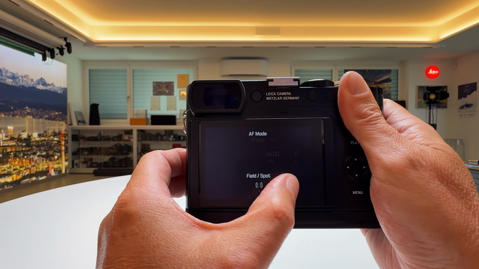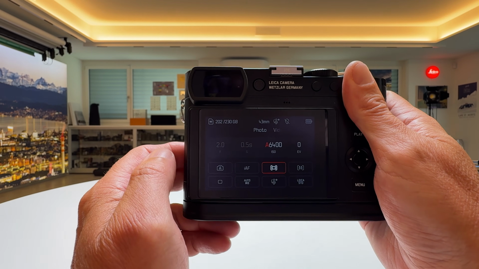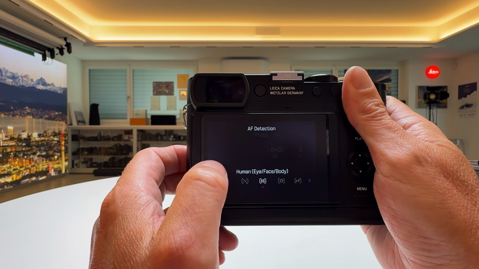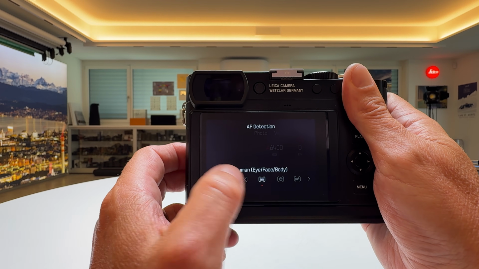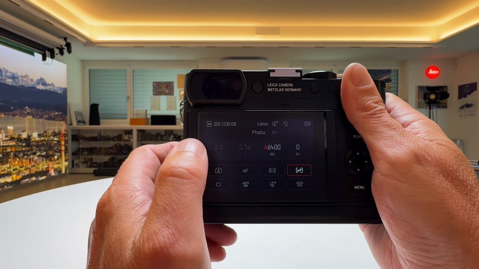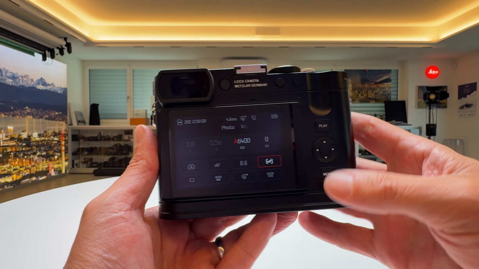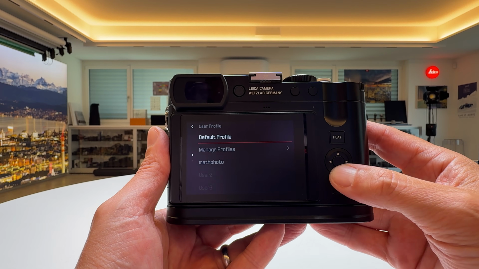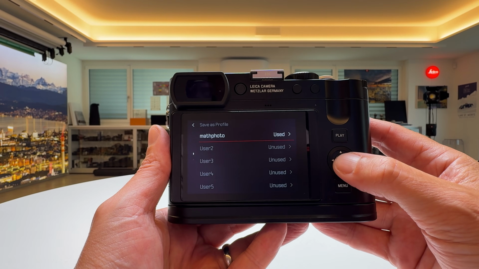Let's see here, we have field spot. Let's go to tracking. That's the second change. And here, let's go to human eye, face, body. No, let's go to animals. Okay, 3 changes in the same way. Let's go to user profiles and let's manage them. Let's save this as a profile.